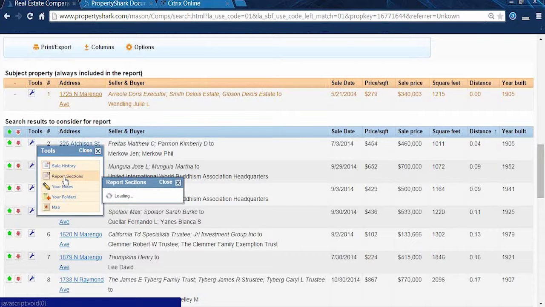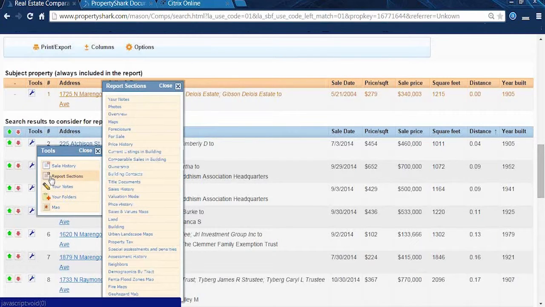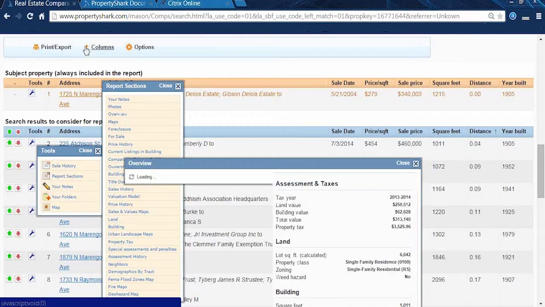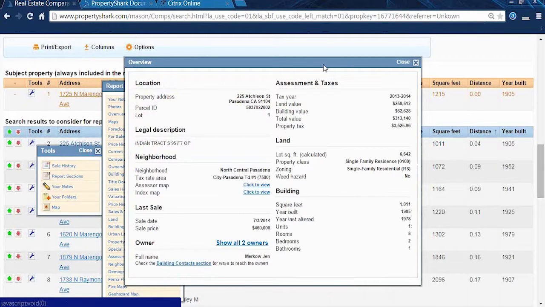Here you can pop up any section of the property report right here on the comparables page. So this makes it a little bit easier if you need to do a quick check on something that you see listed here. You don't have to go to the full report, but you can take a look at that information right on this page. So it makes it a little bit easier for you to do your research. There you go. There's the overview.